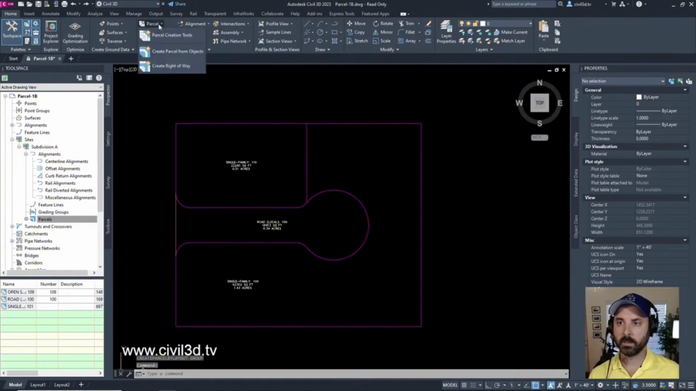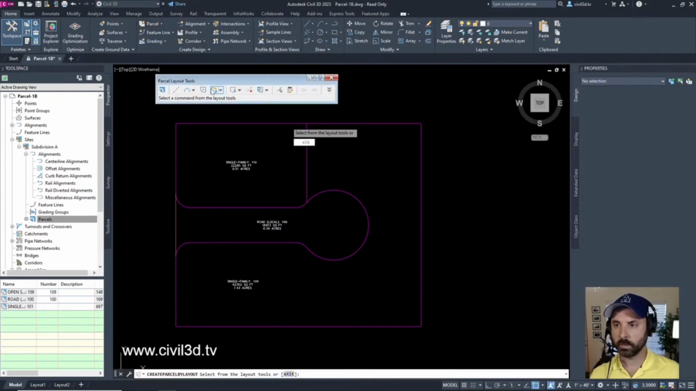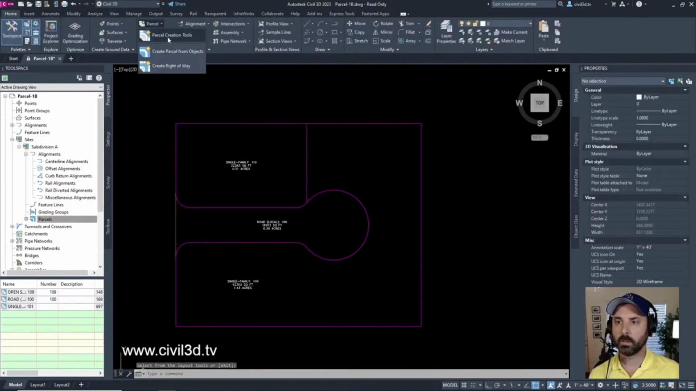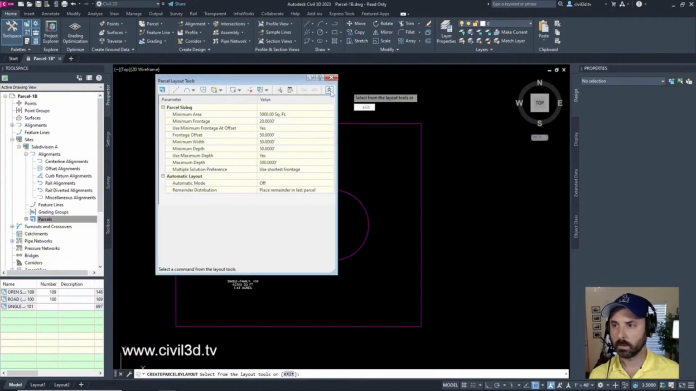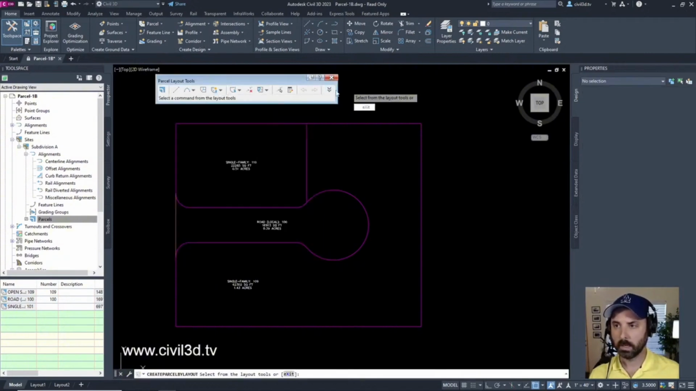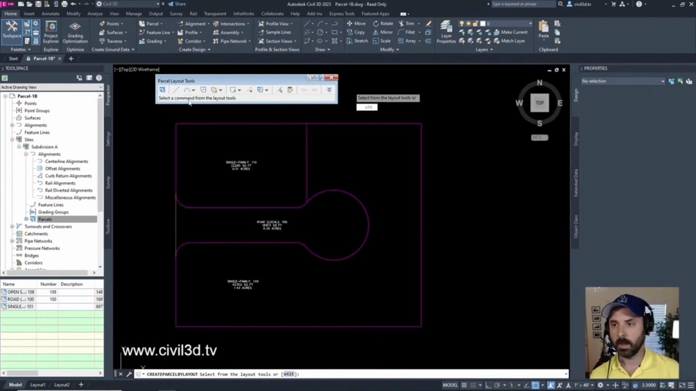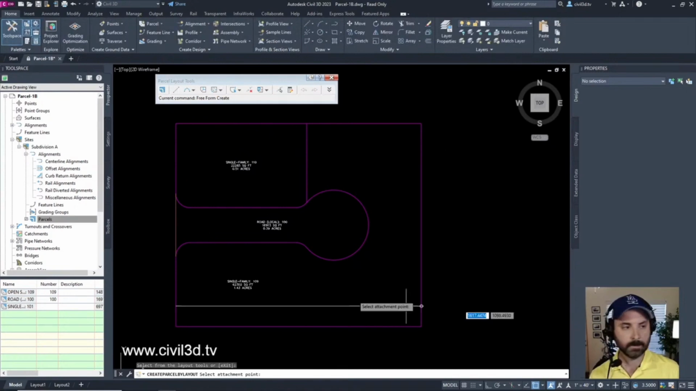Okay, let's try this again. Parcel creation tools. This, oops, cancel. I hit the wrong button. Parcel creation tools. There we go. Just in case you didn't catch that, see these little two downward facing arrows, or the chevrons or whatever? Gives you some extra options if you're not aware of that. Freeform create. Okay.